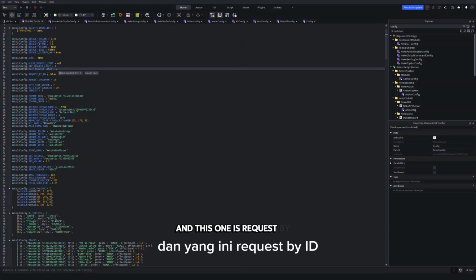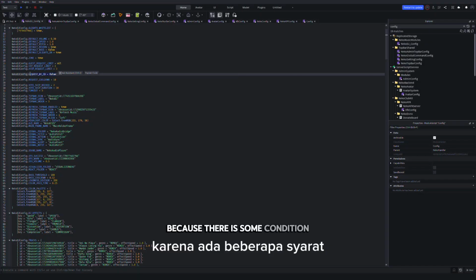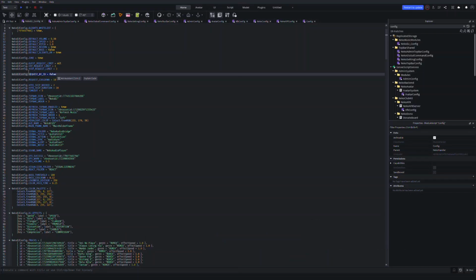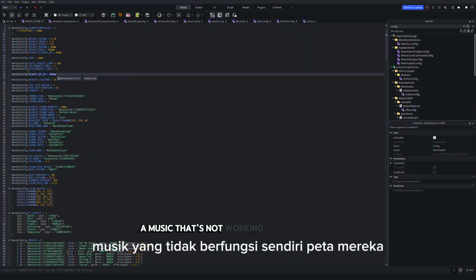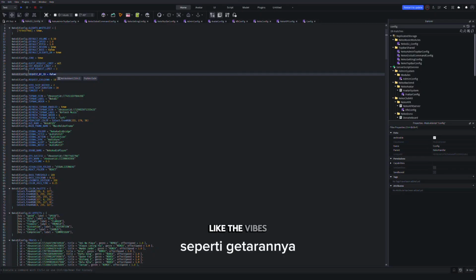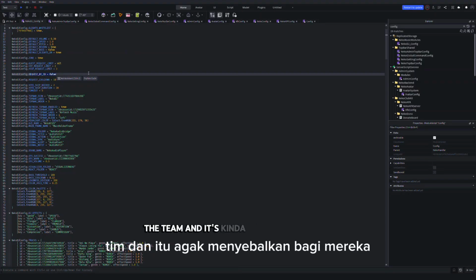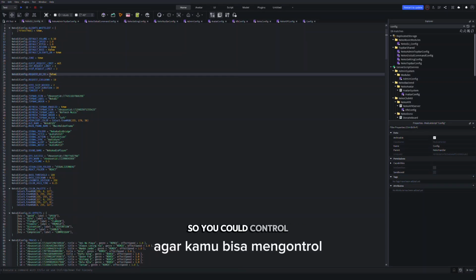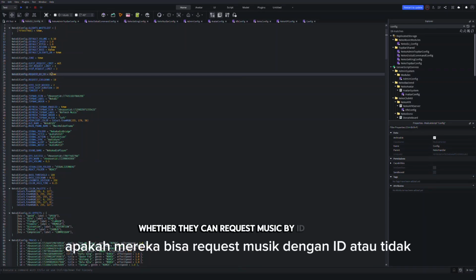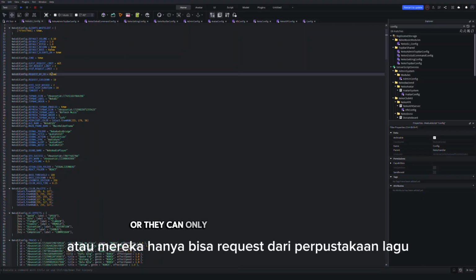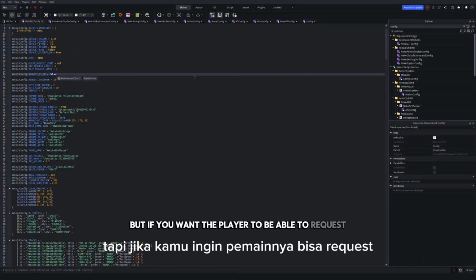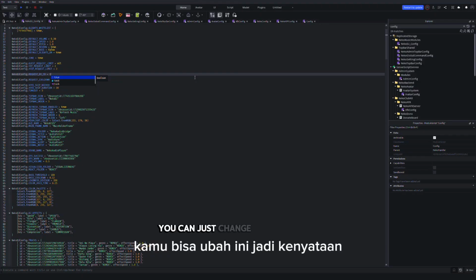And this one is request by ID, because there is a certain condition. Someone told me that sometimes players can request music that doesn't fit along with their map, like the vibes or the theme, and it's kind of annoying for them. That's why I'm adding this one, so you can control whether they can request music by ID or not, or whether they can only request from the song library. That's why I'm making this one. But if you want the player to be able to request music by ID, you can just change this to true.